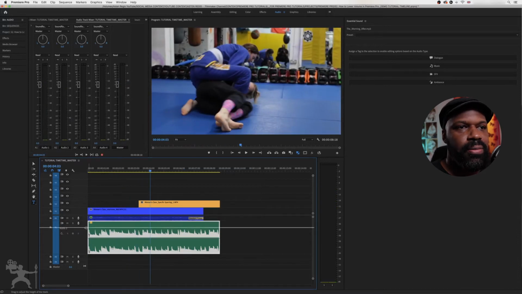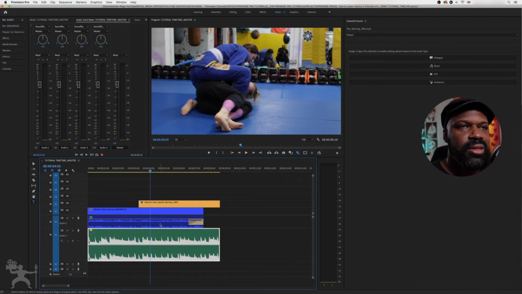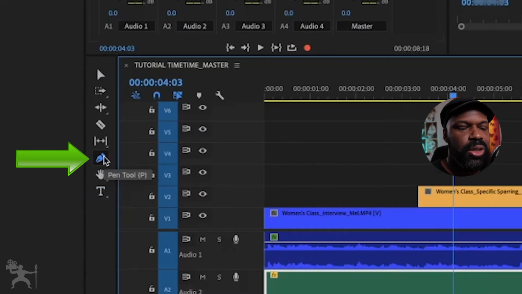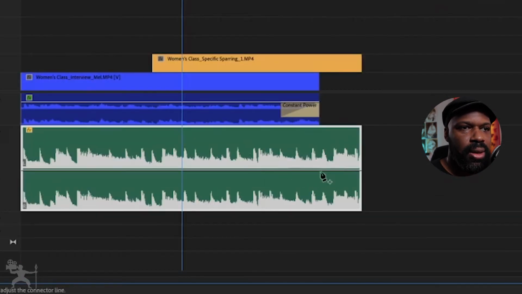Okay, so that sounds a lot better. But the only thing is, we don't want to drown out the dialogue of the person speaking. So what we need to do is change the music to make it more of a music bed. So if I add a keyframe here, using the pen tool, which is shortcut P, I can create some keyframes here.